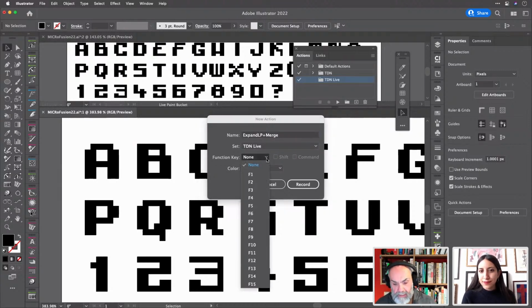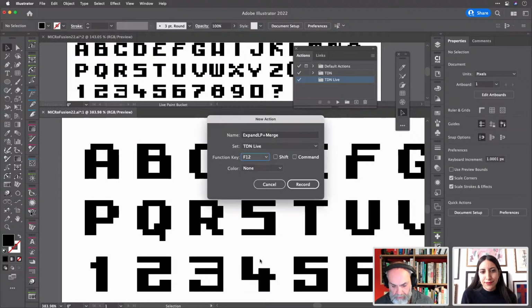So, and I can set a function key for that if I want to. If I want to use my F keys to do that, and I think what I'll do is I will go with F12, and I will add command into it as well, because I do know I've got another action that uses F12. So I'm going to do record.